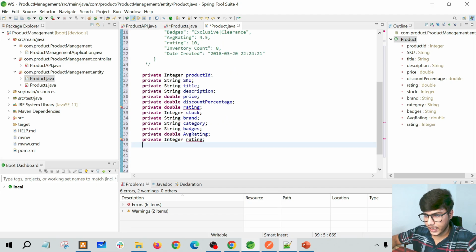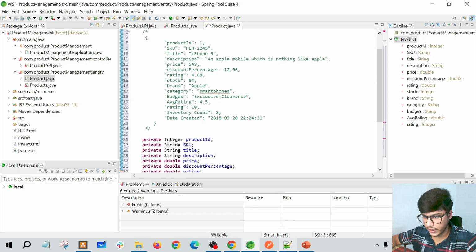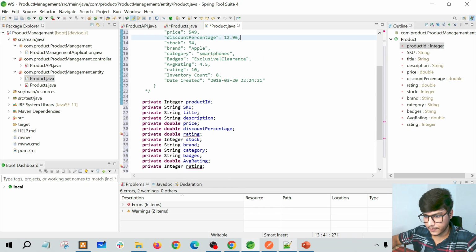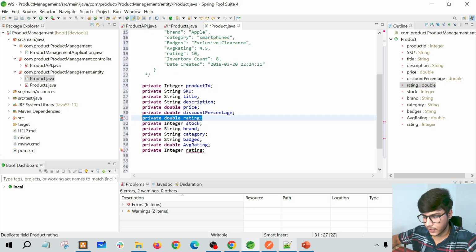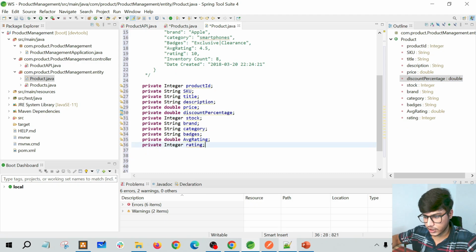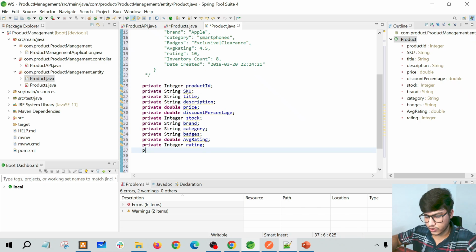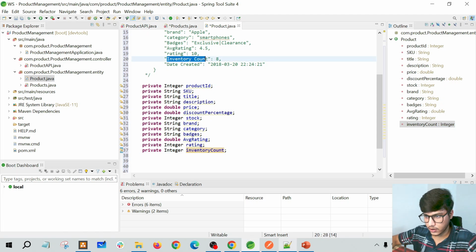And inventory count will again be a, okay, rating, rating we have already defined. So that was double, so I think rating should not be double, so let us remove that one, and let us remove this one as well. Now it's fine. And the next thing is inventory count, so it is going to be an integer. We cannot have something like 2.5 as inventory count, so it will be inventory count, and the same we are going to use over here.